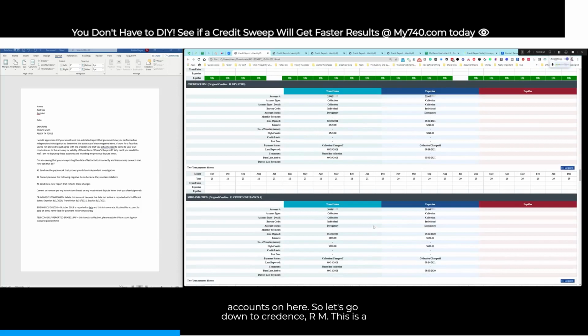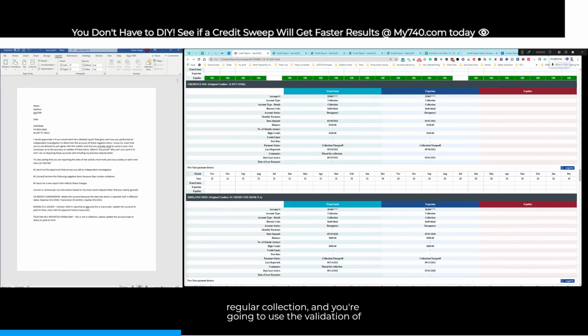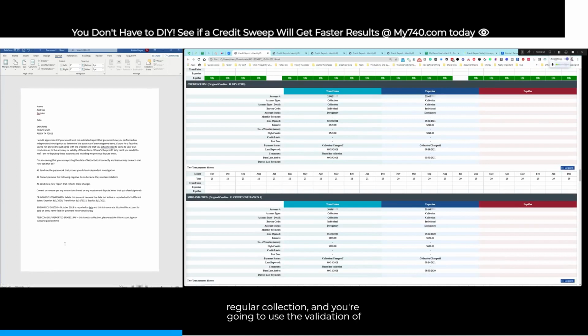So let's go down to Credence RM. This is a regular collection. And you're going to use the validation of debt as well as dispute this with the bureaus as unknown and force them. Again, I'm using the word force because I'm not going to be able to force them to provide documentation that proves ownership of this account. Now, this reports as a collection charge-off. It is not a charge-off. It is actually a collection. So this account is unknown. Delete. Now, you can also say remove this unverified account, right?